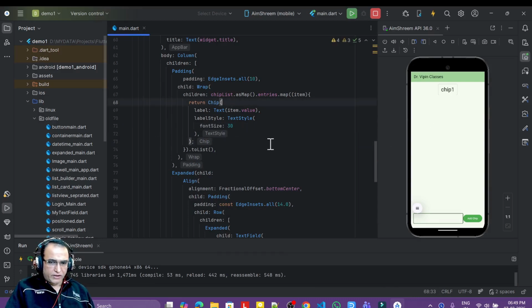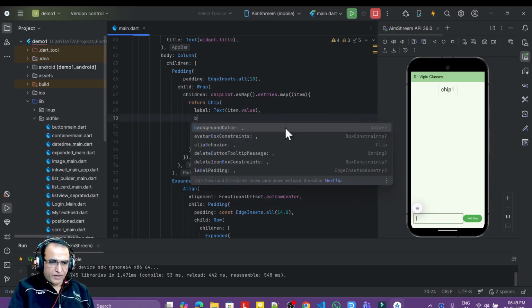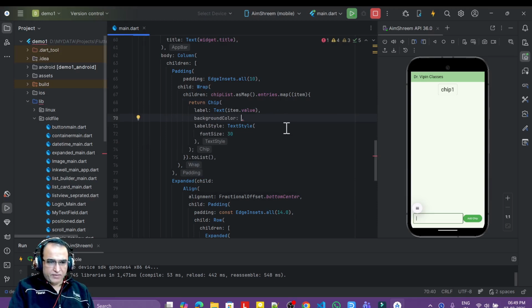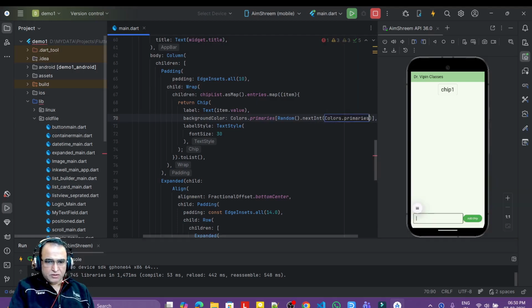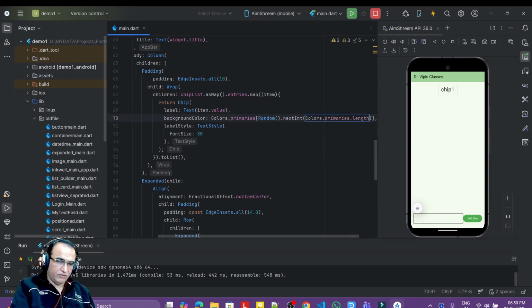Now I need to give color to this chip also. For that what I do, I say backgroundColor, and that color will come dynamically. So I say Colors.primaries like this, and this is having an array. From this I will get a random color. I say this is the class, I say nextInt, and here I need the maximum value. Maximum value is the number of colors available. So I say Colors.primaries.length. So the maximum number of colors available in Flutter I'm giving here. You see, automatically color is coming.